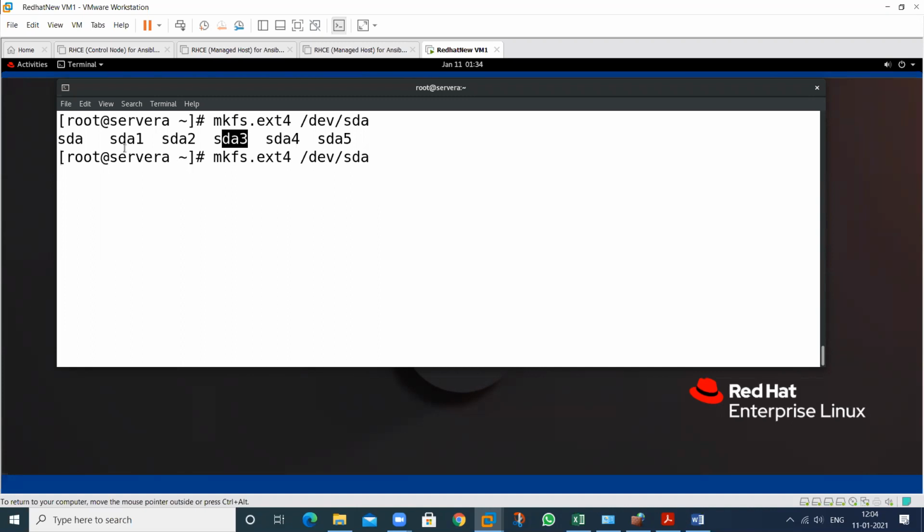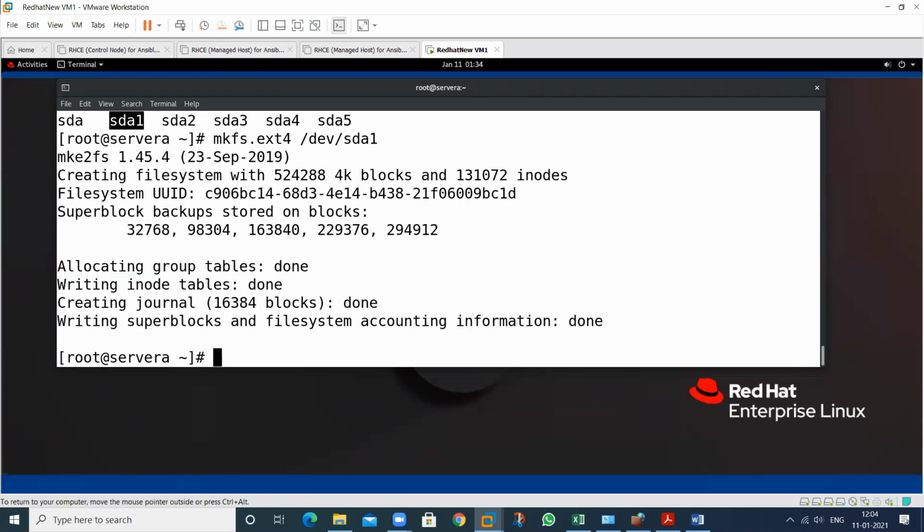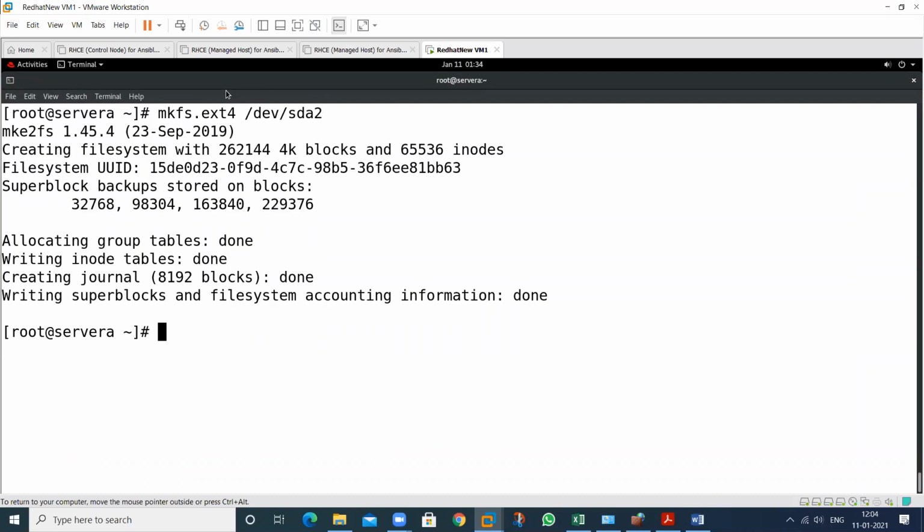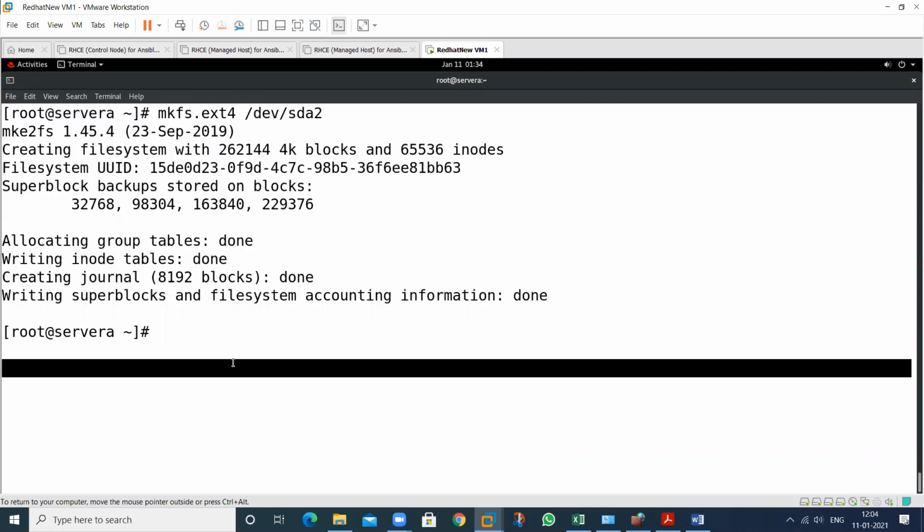Which partition do you want to format? Suppose this one. So just type this, and this partition will be formatted. And if you want to use this one also, this will format this particular partition. And I want to format the other partition by using the other functionality, XFS. This is the latest one that is used in RHEL 7 and 8 also.